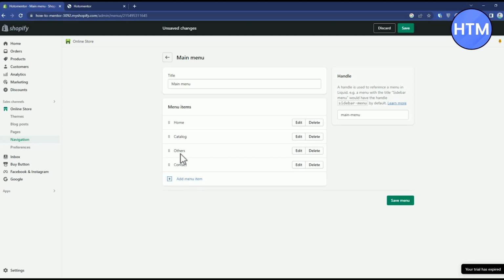So as you can see, this is others right over here. Now I'm going to create a drop down menu for contacts under others. So I'll just simply hold this six dot icon over here and drag it forward, which you can see this blue line which is stretching and it's increasing and decreasing from the start. You can see this one.